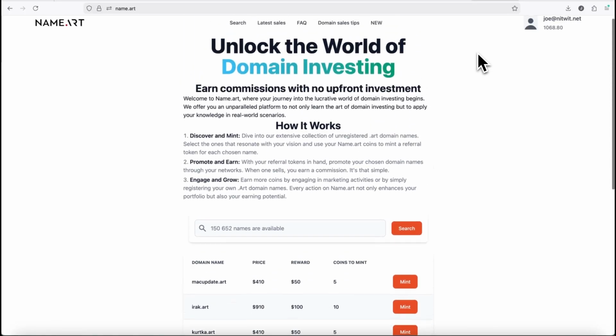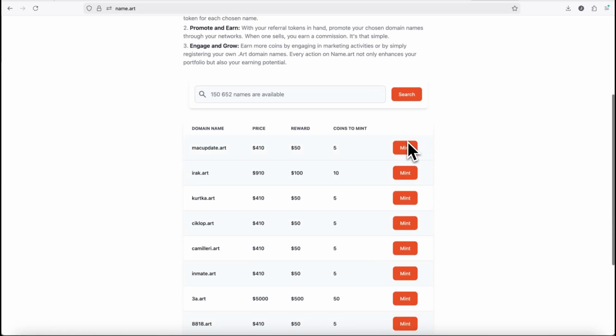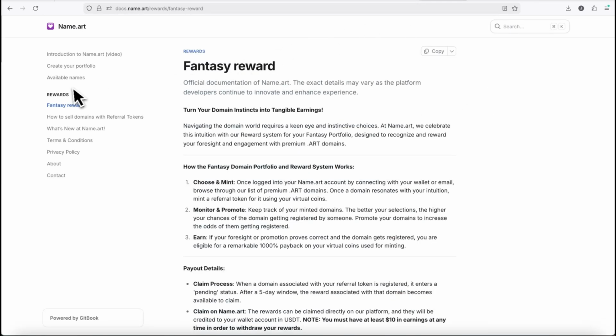Assuming you did, and you're able to get these coins and you're logged in, now you have the chance to start to pick up these names. So you want to start to mint them. It is a really easy practice to do. This shows you how to do it.